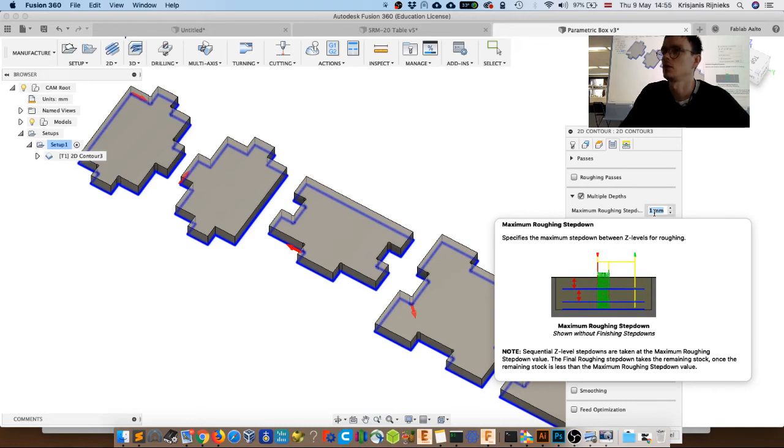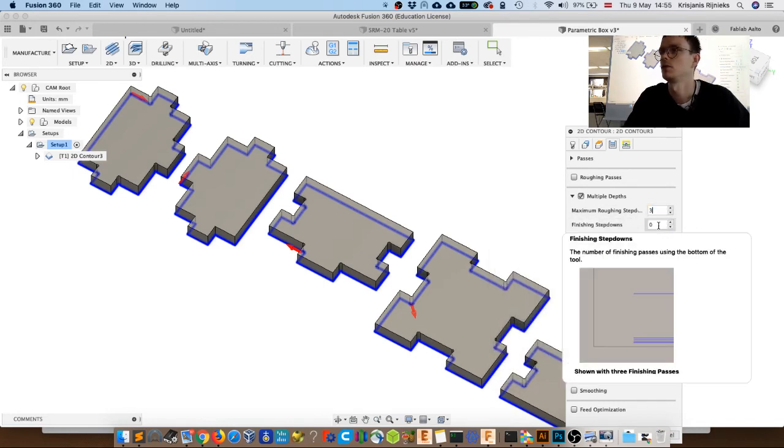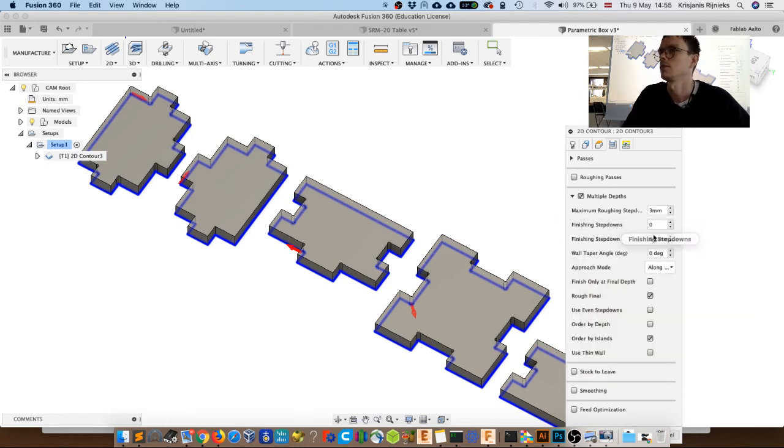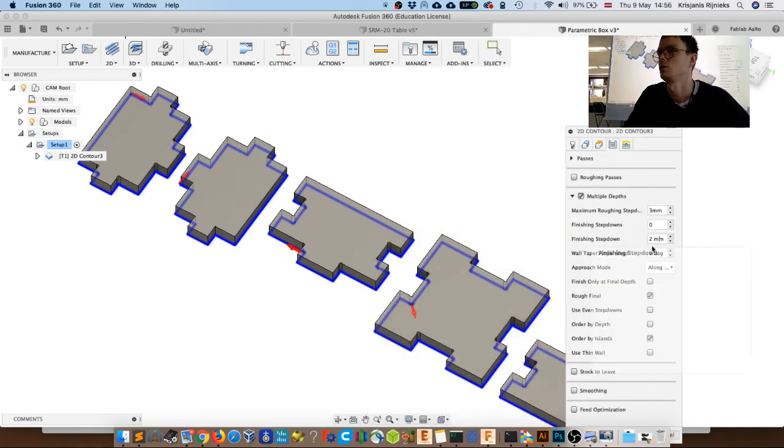The tool itself is kind of a fragile thing, and you cannot cut the full thickness of the material at once. So it needs to go in many passes. Each pass has a certain depth, and that depth shouldn't be deeper than the diameter of the tool. In this case, it's 4 millimeters. Just for safety, I'm going to go with 3 millimeters. And for finishing step down, we don't need any special finishing, but just for clarity, I'm going to give it a 2 millimeter step down. Yeah, like so.